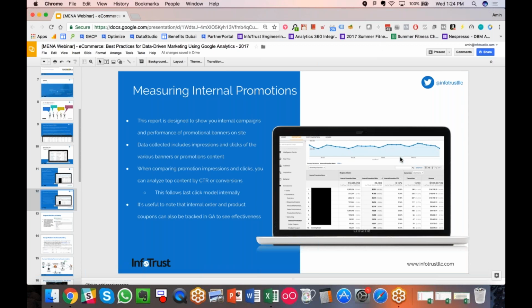So Google Analytics has special internal promotion reports that work very much the same as the product list performance report I mentioned before, where it can show you how many times a promotion is actually seen, visible to a customer, how many times it's clicked on, and if ultimately it leads to a transaction or some revenue.